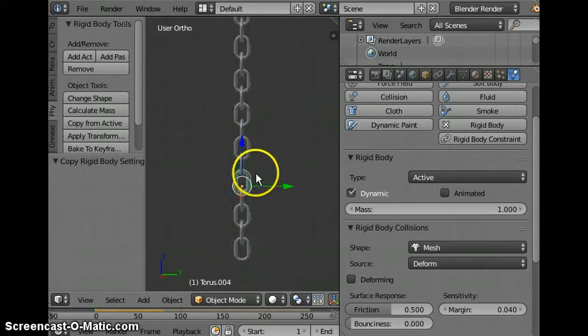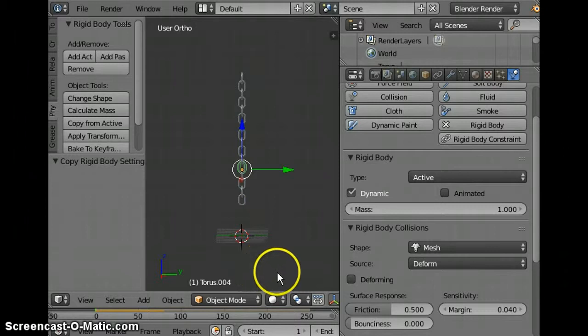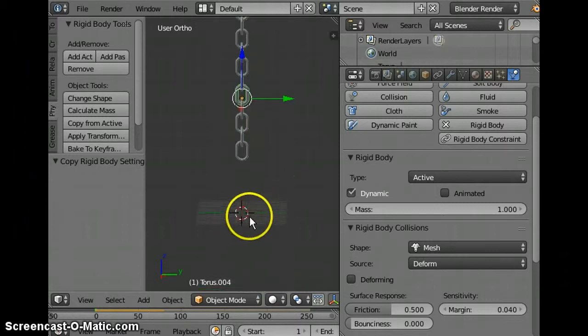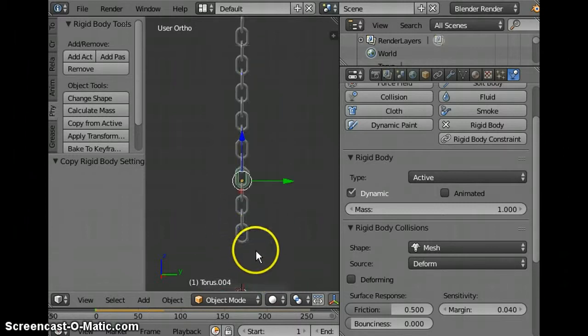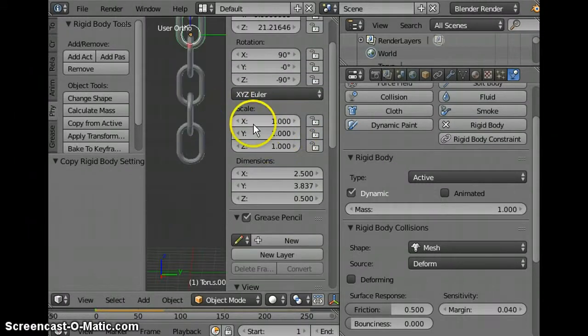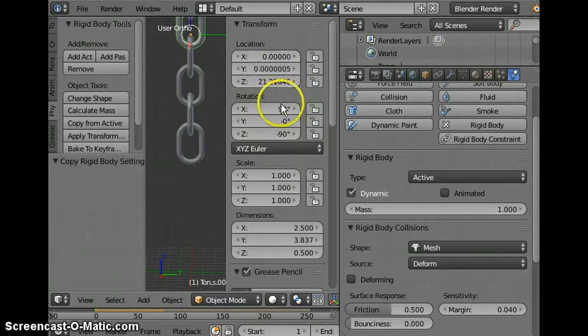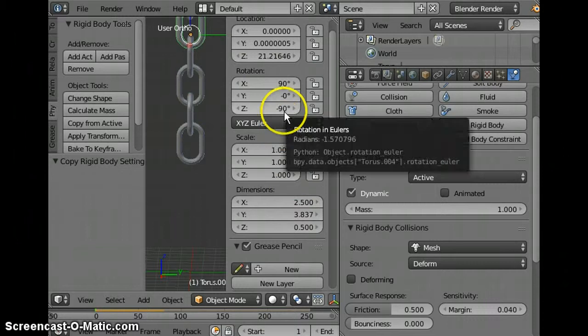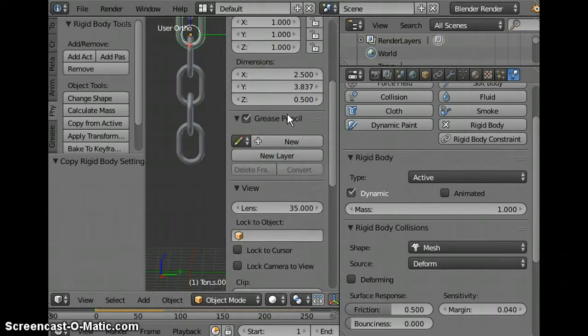Now we want them to fall on a flat surface. So how we're gonna do that is by pressing Shift C, so our cursor goes to the middle. Or if you want to, you can just go here. So I have my cursor over here. You can just go up here and press N to bring up the tab thing.